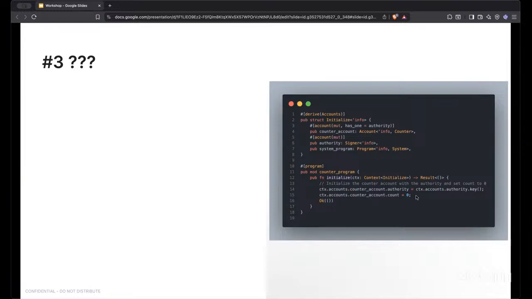Which means that it looks pretty safe. I'm just creating this account, as you can see. It's an account that I can create, and I set the authority, and I set the count to 0. Well, but unfortunately there is a bug here.